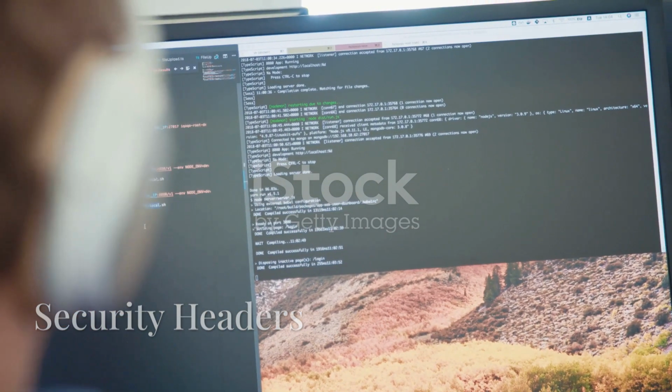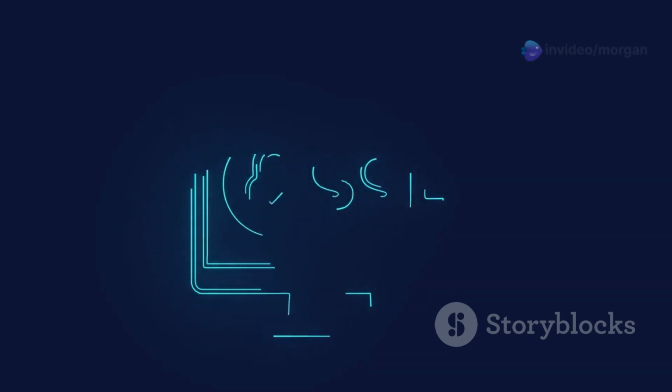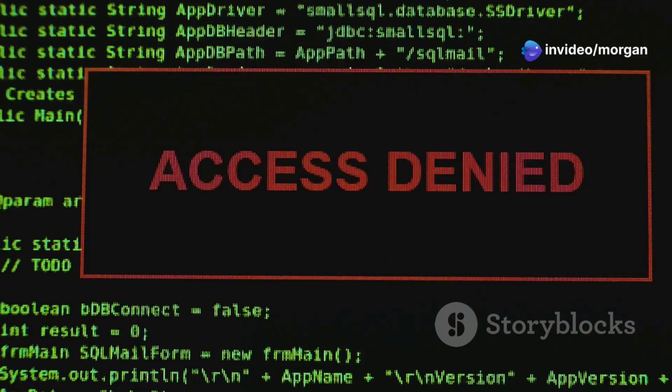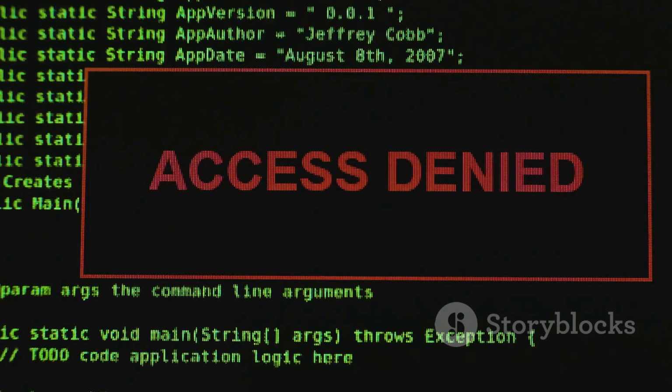Let me show you how I secure my backend. I start with comprehensive HTTP security headers to protect against common web vulnerabilities. Then I implement a simple but effective verification check that prevents unauthorized access.